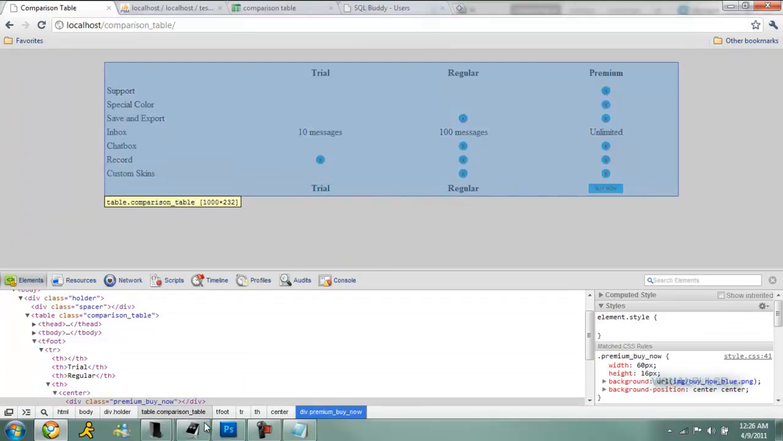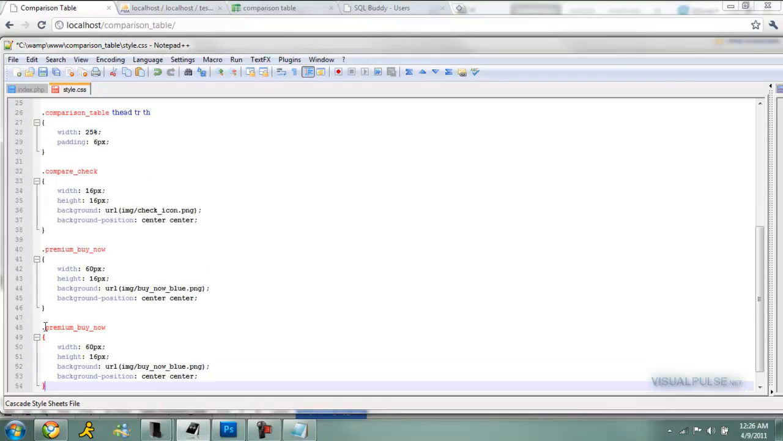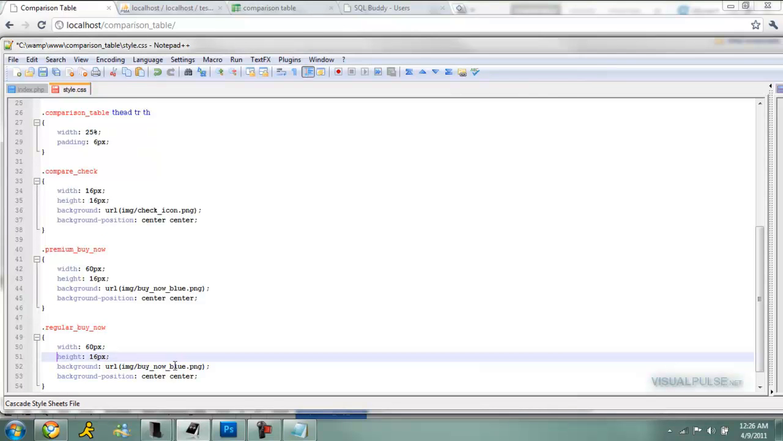And now I want to replace the regular one with the buy now button. So it's basically going to be the same thing. So I'm just going to copy this whole class, and I'll put that after it. So we're going to change this premium to regular. And I'm going to change this to the green button, which I have right here. See green? So just change that to green.